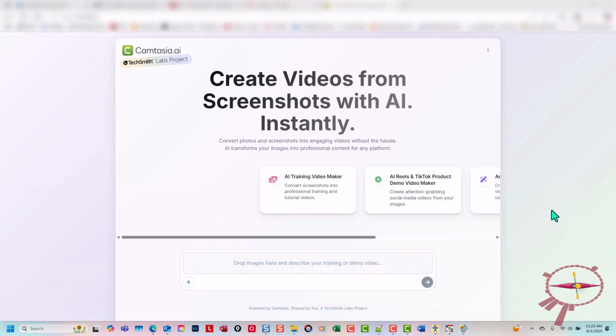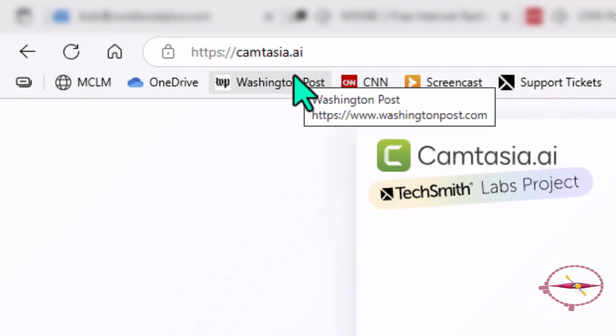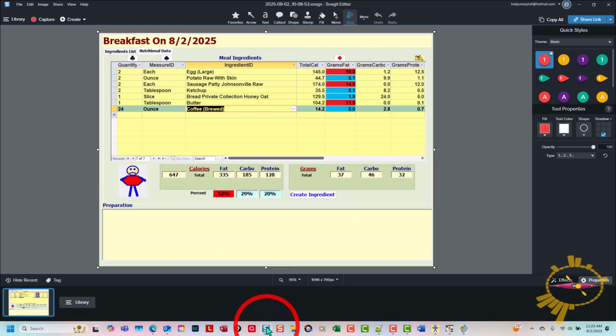We're working in the new Camtasia Labs tool called Camtasia.AI. Note that its URL is Camtasia.AI. We're going to do a little test project here. We'll do that by dragging and dropping an image from the Snagit editor into this tool. And if we go over to my Snagit editor, I have this image.